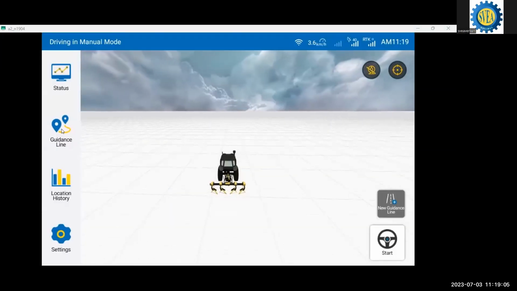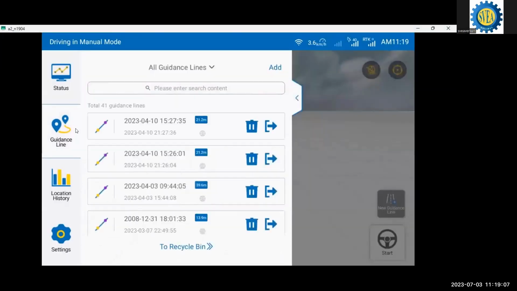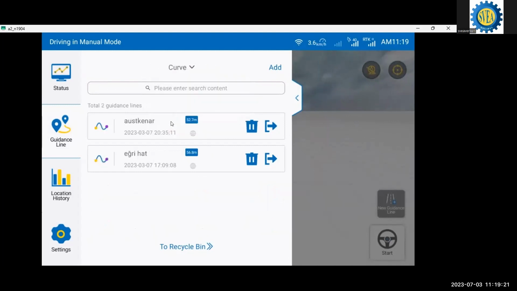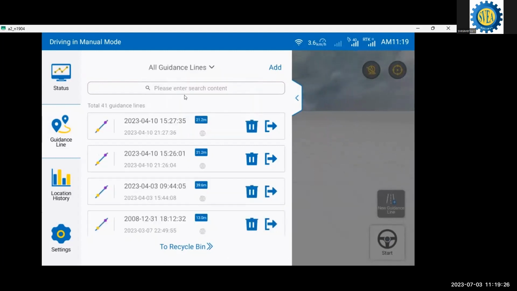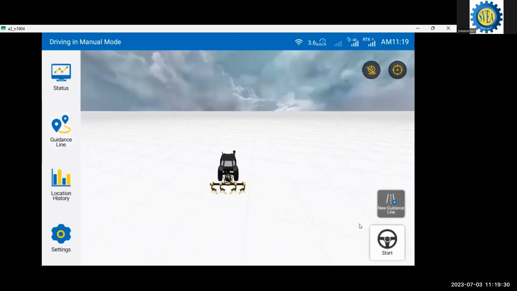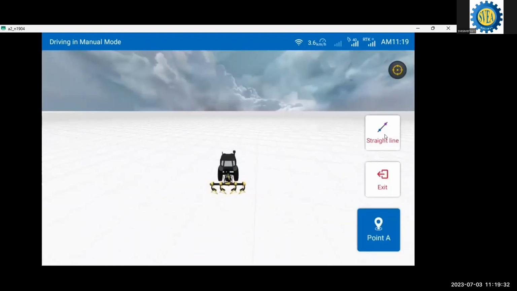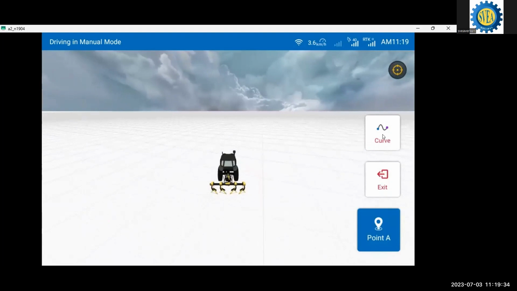So in fast mode, we have the guidance line here. And you'll see all the lines created before, which are only straight and curve. We can directly filter either straight lines or curved lines, or all together here. So that means we can only create one at a time, either a straight line or a curved line.